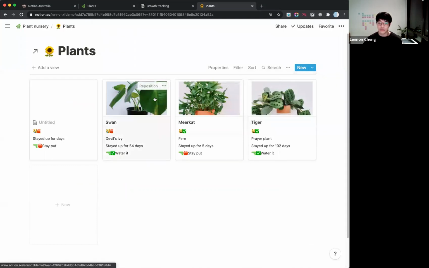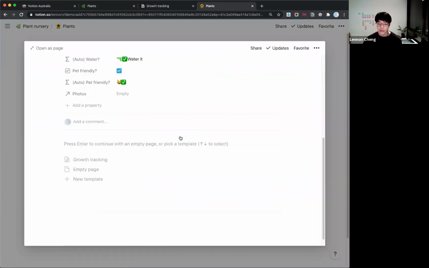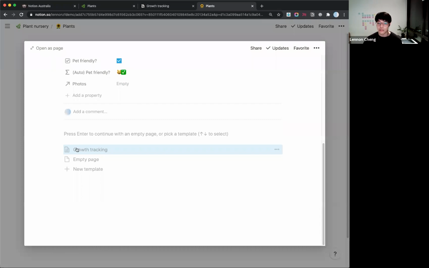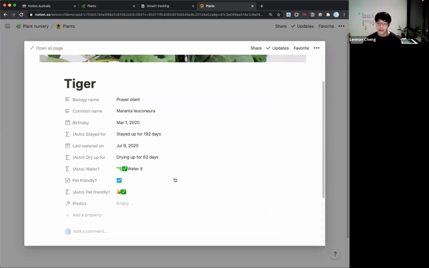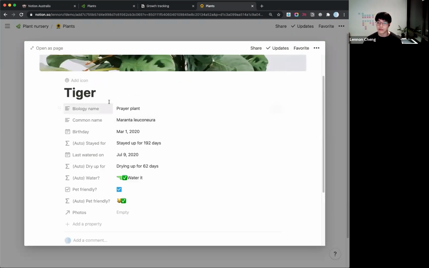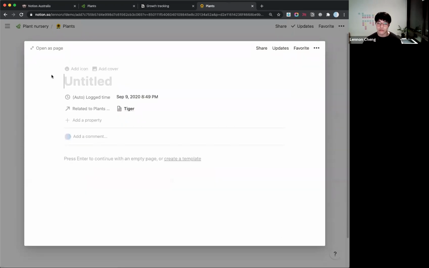Let's see how does this template work. Let's say I'm going to go into meerkat. Actually, go into tiger. And then because we've just created a template, now each of these little blocks will have a thing called growth tracking. And I'm going to click on that. And then when I click on that, it will basically read that template. And that template is what we've just created in there. And because there is no photo currently uploaded for Tiger, there's no photo. So what we can now do is click on New. And let's just pretend today is day 10. And I can start uploading photos to here.